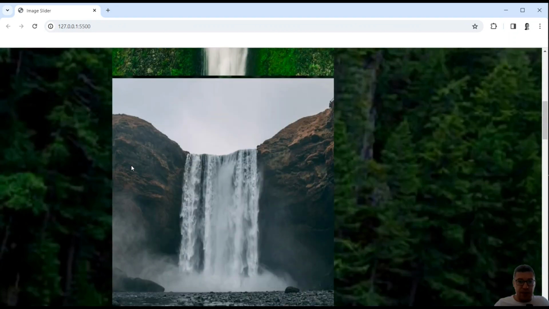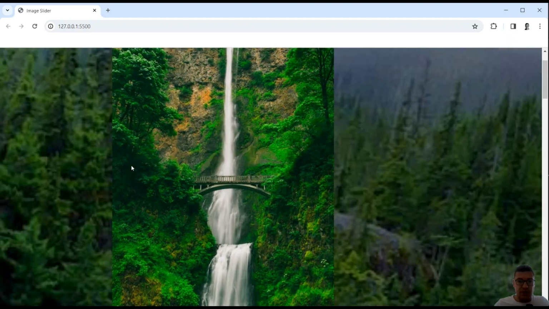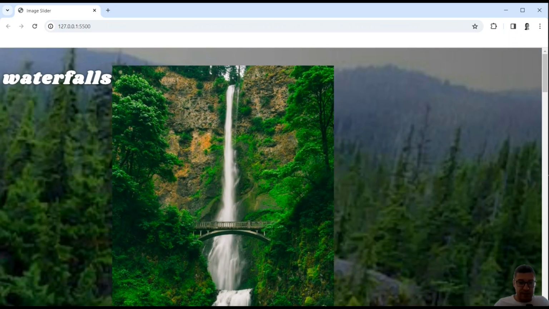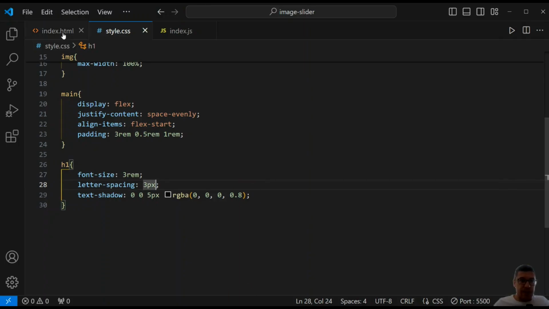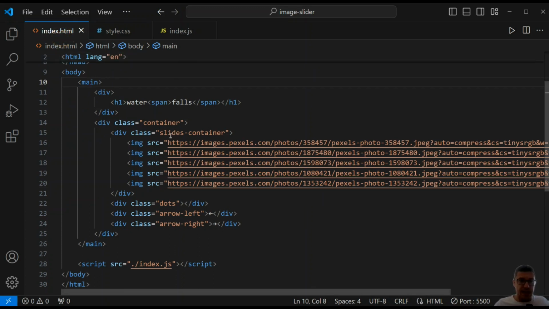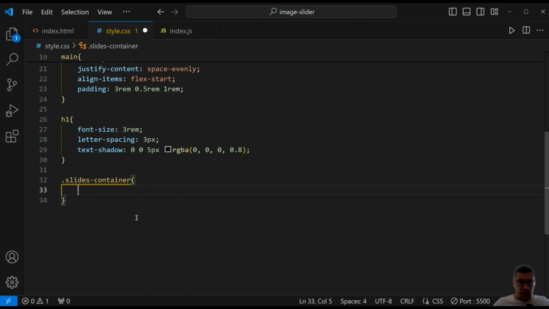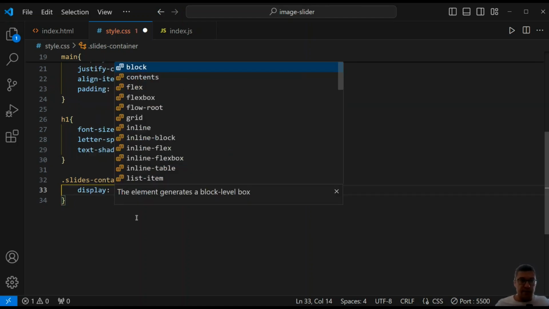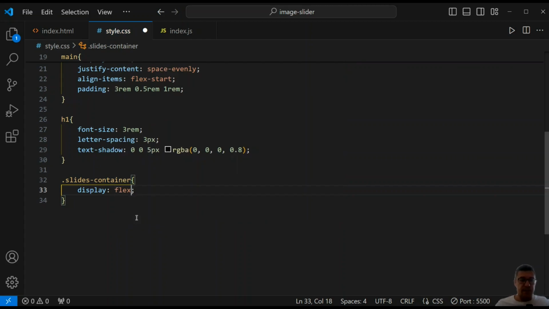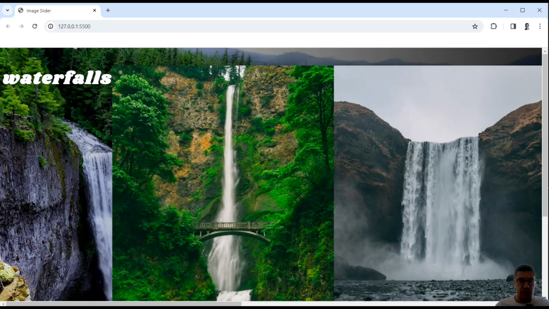All right, I think I should take care of the slides container right now because it's distracting to work. I will put these images inside. Okay, let's style our class of slides container. And then we will get back to our H1. Alrighty, for our slides container, I want to have display flex. This is how I will get all my 5 images in a row. Let's have a look now.